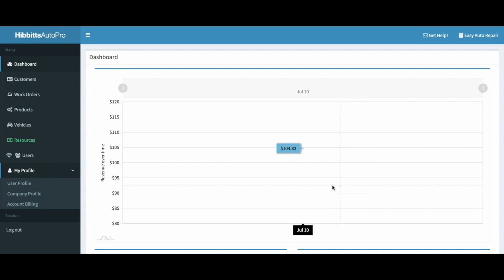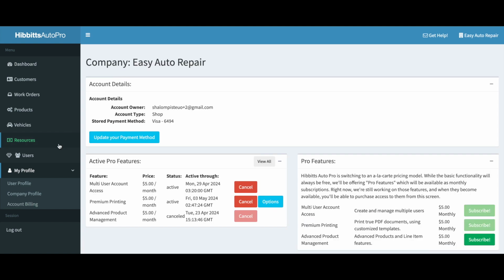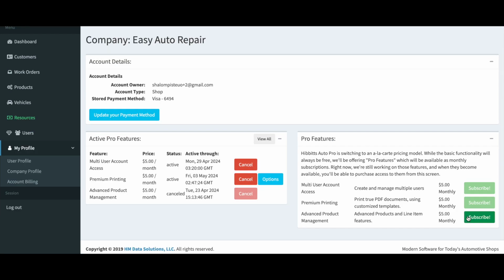After logging into your account, navigate to the Account Billing section. Here's where you can see a list of your current subscriptions and a list of premium features that can be subscribed to. Here you can see that I'm already subscribed to the multi-user account and premium printing features. We now have this new feature called Advanced Product Management. I'm going to go ahead and subscribe to this.